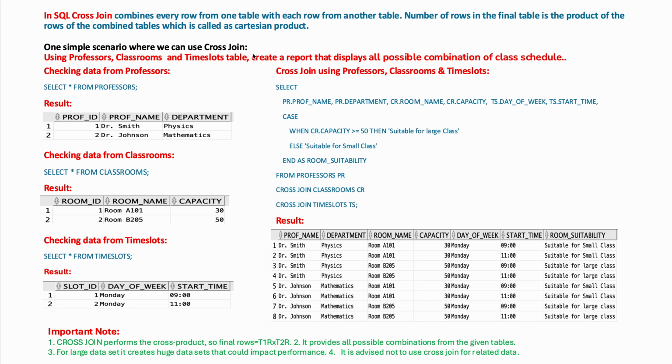In SQL, cross join combines every row from one table with each row from another table. The number of rows in the final table is the product of the rows of the combined tables, which is called a Cartesian product. Suppose we have two tables, one containing two rows and the other containing three rows. Then when we use cross join, 2 times 3, the final table will contain 6 rows. That is called a Cartesian product.